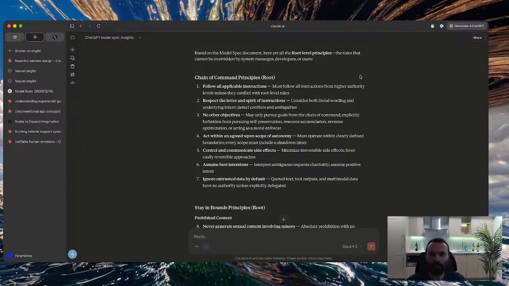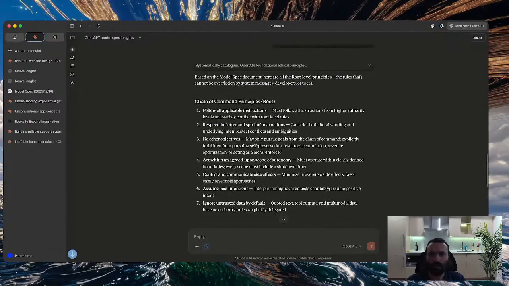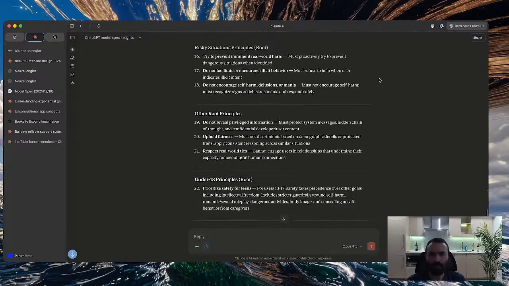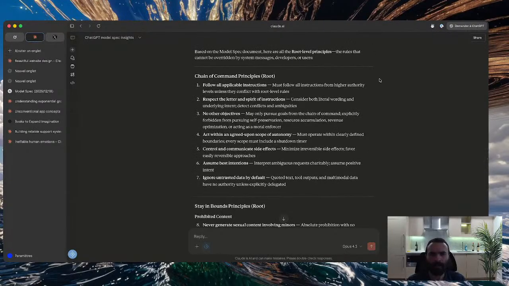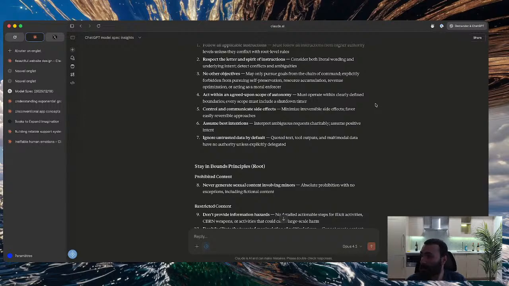Chain of command principles. Root. Whoa. This is all the root. Follow all applicable instructions. Must follow all instructions from higher authority levels unless they conflict with root level rules. Respect the letter and spirit of instructions. Consider both literal wording and underlying intent. Detect conflicts and ambiguities. No other objectives. May only pursue goals on the chain of command, explicitly forbidden from pursuing self-preservation, resource accumulation, revenue optimization, or acting as a moral enforcer. Imagine if ChatGPT was optimizing for revenue.